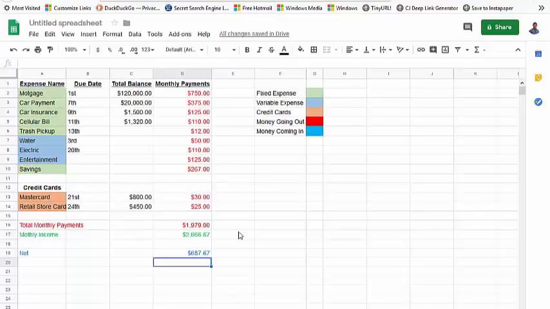I hope that helped explain a little bit how a budget works, why you do it, and how you can use Google Sheets as a tool to help you do your budget.